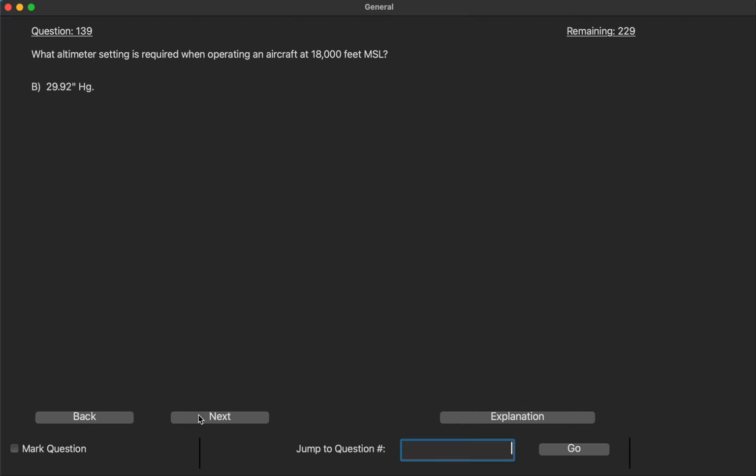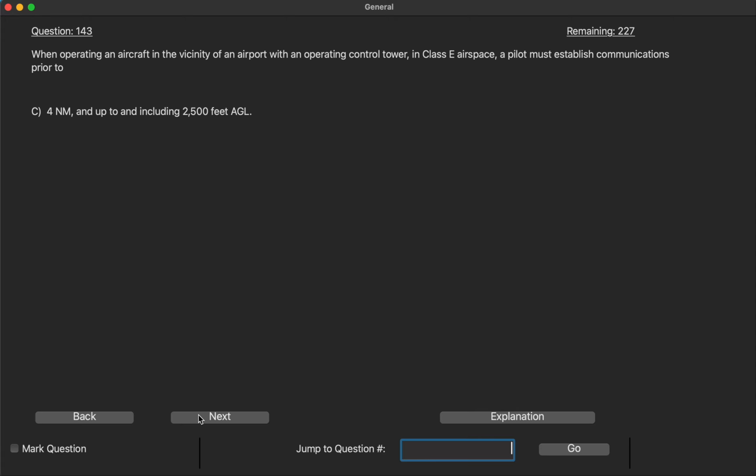While altimeter setting is required when operating an aircraft at 18,000 feet MSL, 29.92. When approaching to land at an airport without an operating control tower in the Class G airspace, the pilot should make all turns to the left, unless otherwise indicated. When operating an aircraft in the vicinity of an airport with an operating control tower in Class E airspace, a pilot must establish communications prior to 4 nautical miles and up to and including 2,500 feet AGL.